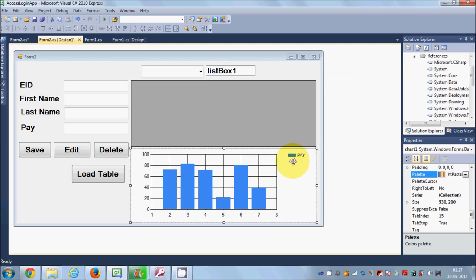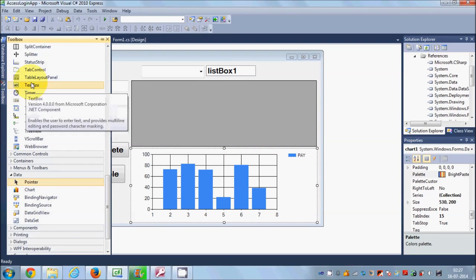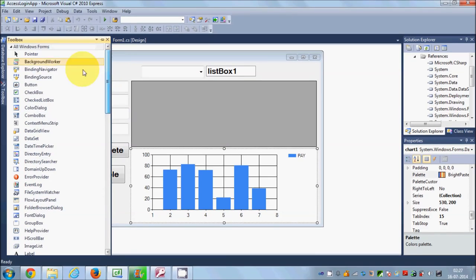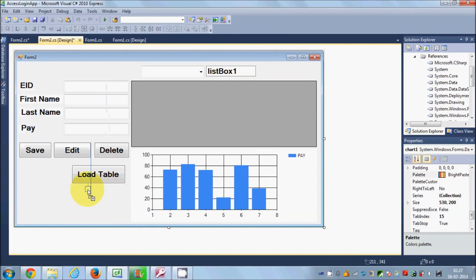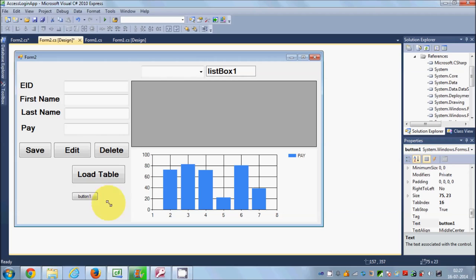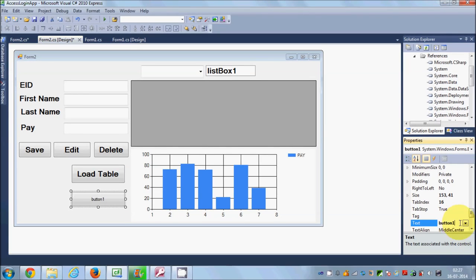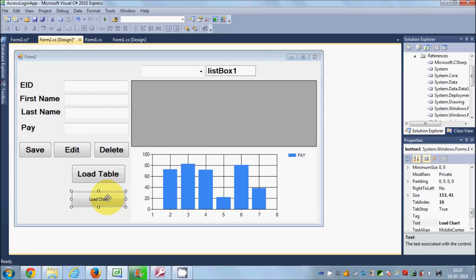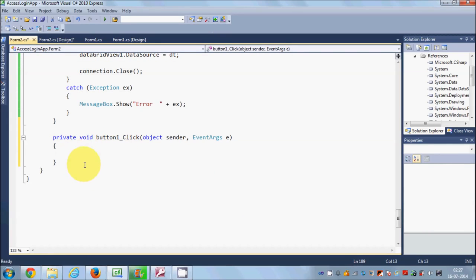Now the series name is saved here, right? Now, for example, I want to connect it to my database. So what I will do is go to my toolbox and drag and drop a button here, and I will change the text of this button. Now I will just double click this button, and in here I'm going to write the code to load the chart.